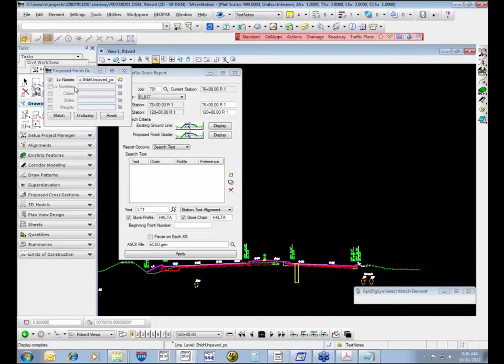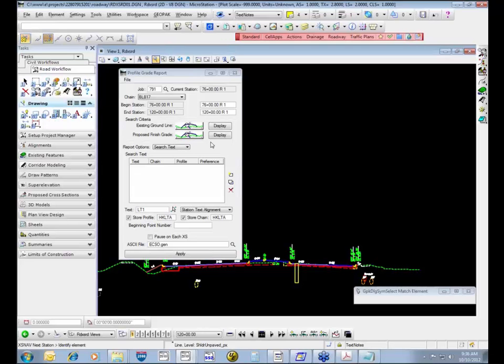Okay, so now that I have all the levels and it's highlighting everything for me, I'm going to hit on display. I'm going to exit that part of the dialog, and I've set the report options to search text. And down at the bottom of the list box here, I've got some options to tell it the information about the text. So I'm going to tell it CP because that's the label that I put in there. And I have two options.